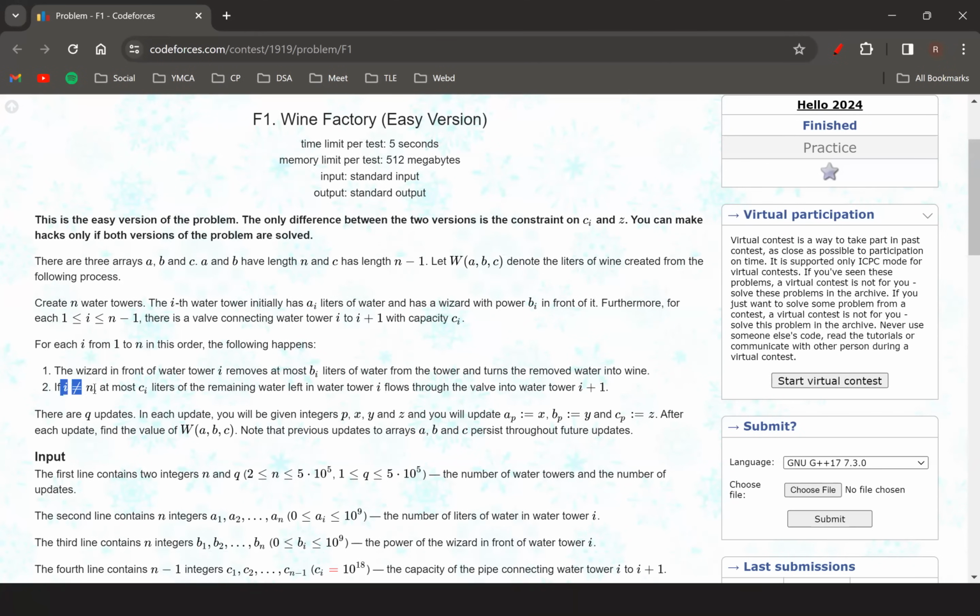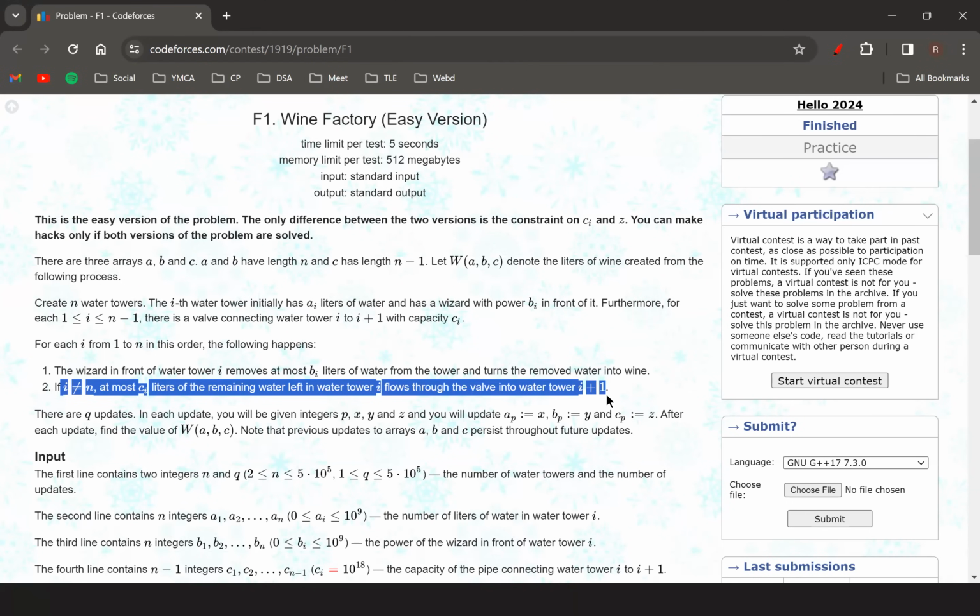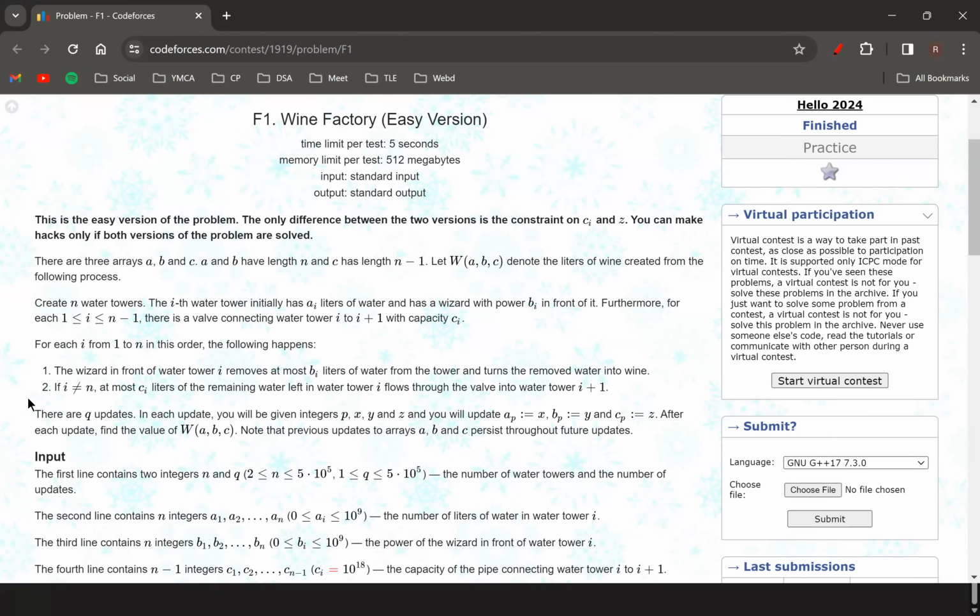Okay, so if i is not equal to n, in that case, at most Ci liters of remaining water left flows through the valve into the next water tower. Here in this case, Ci is very huge, so you don't really need to worry about this line either.